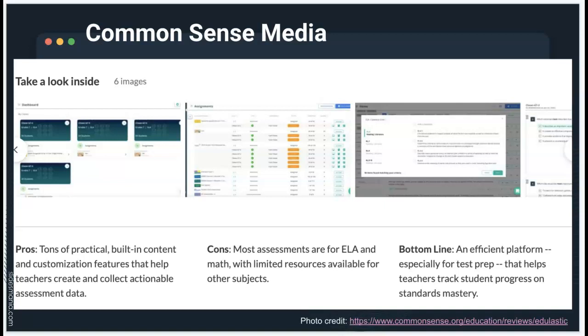From Common Sense Media, it does talk about the pros and cons. The pros: tons of practical built-in content and customization features that help teachers create and collect actionable assessment data. Cons: most assessments are for ELA and math, with limited resources available for other subjects. And the bottom line is that it is an efficient platform, especially for test prep, and that helps teachers track student progress on standards mastery.